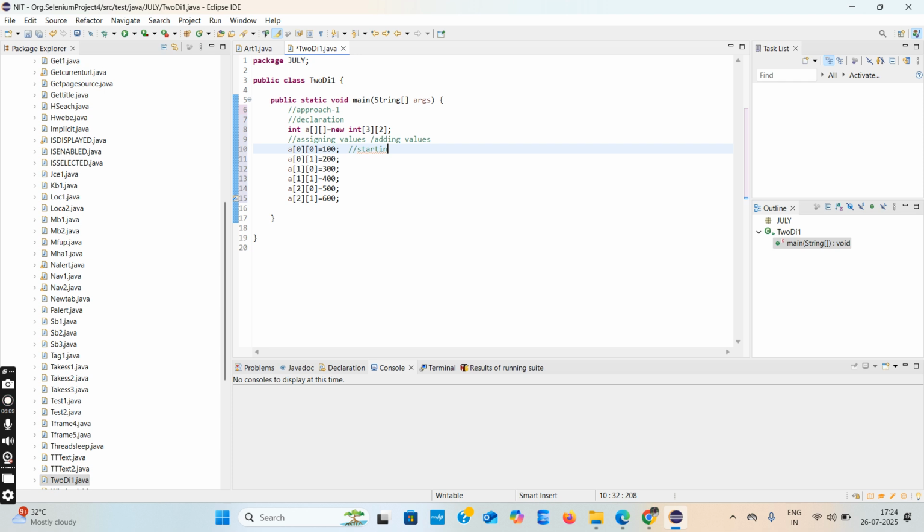Okay, this is the starting index. The index starts from where? 0. Okay. Next, this is what? The ending index. See this, the ending index is what?